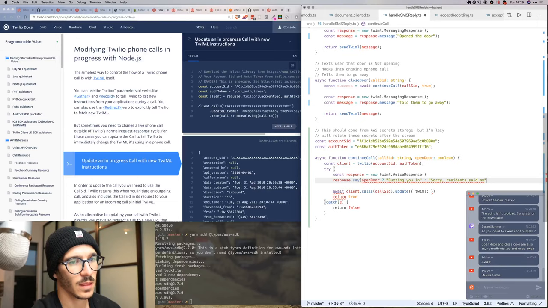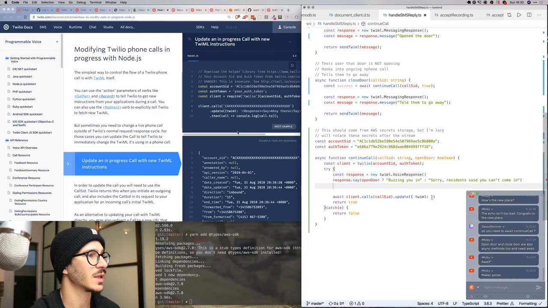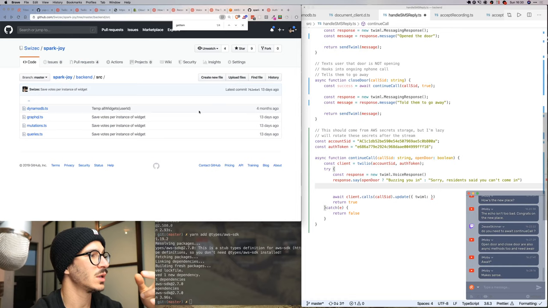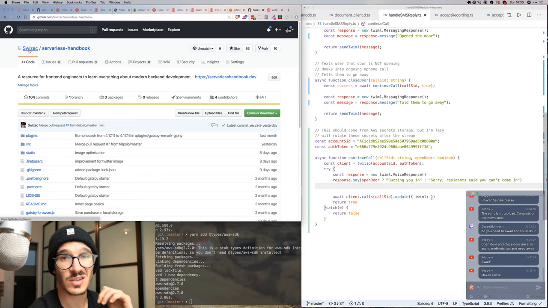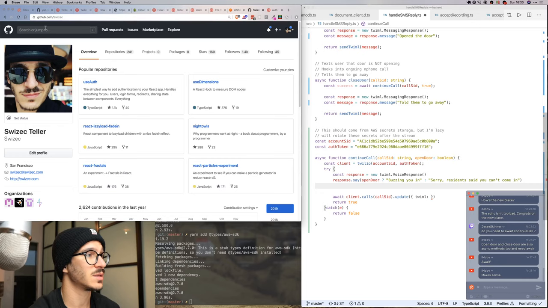Resident said you can't come in. Okay, so we're buzzing them in, or we're saying resident said you can't come in. Now I'm going to check in my old version of this code what I did to buzz them in, because I think this is going to have the same system where you press a number on the dial pad and that lets them in.